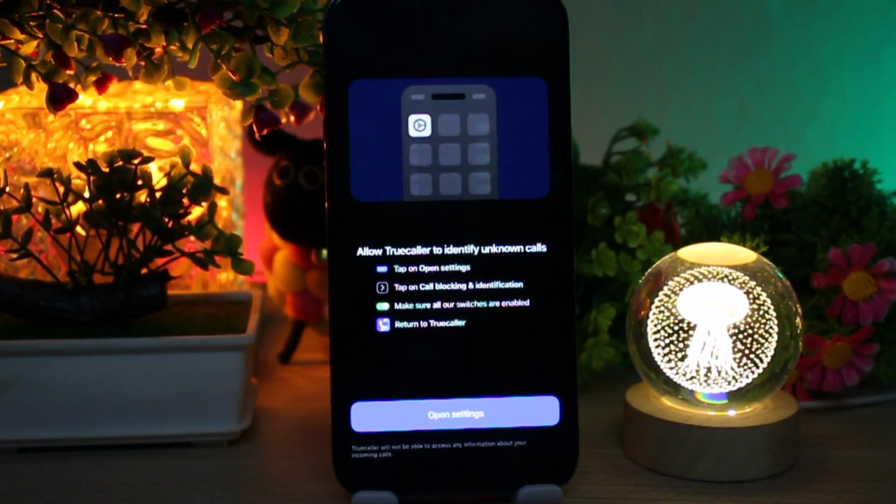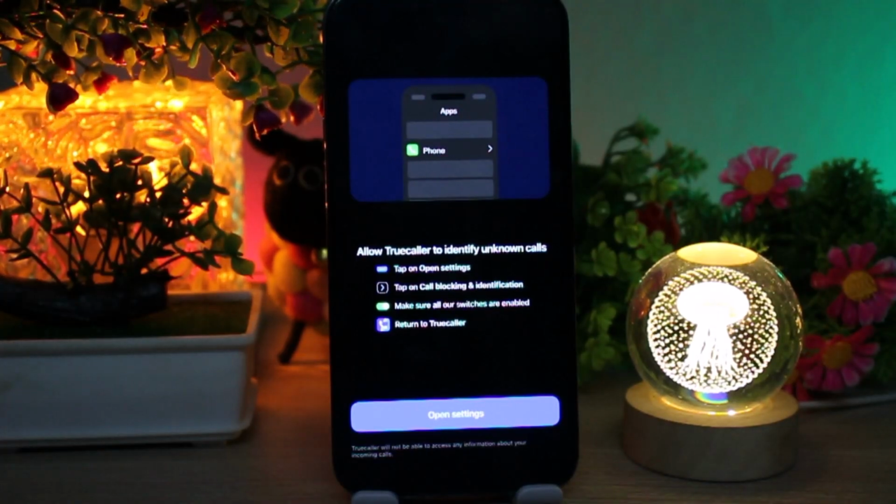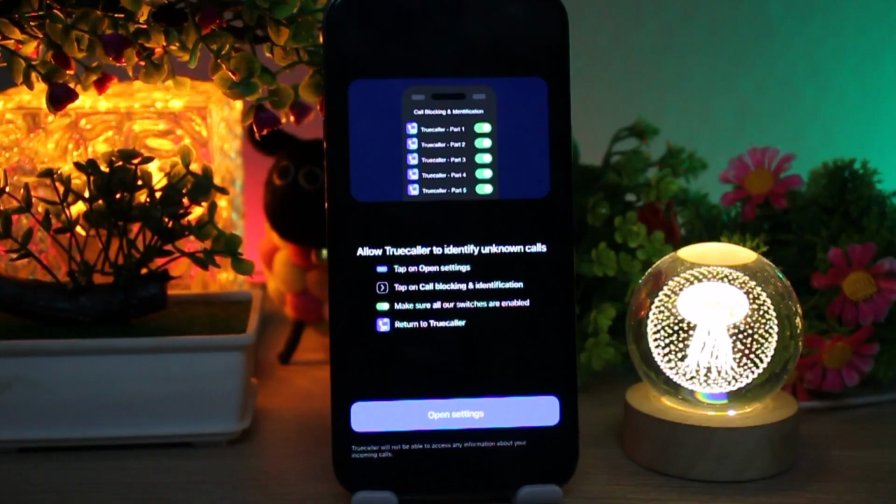Next, you will be asked to set up your profile. Enter your name and choose a profile picture if you want. Once this is done, you will be logged in and taken to the home screen of the app. And that's it, you have successfully logged in to Truecaller on your iPhone.